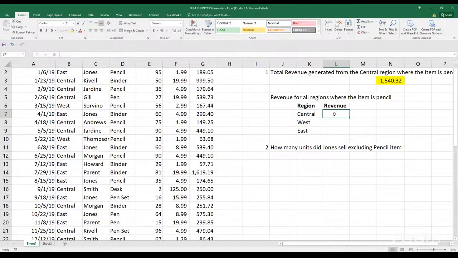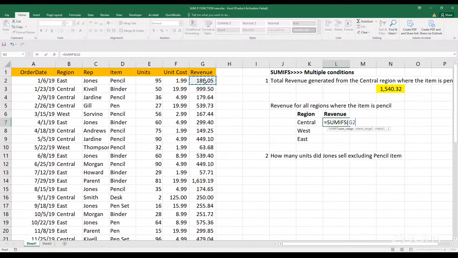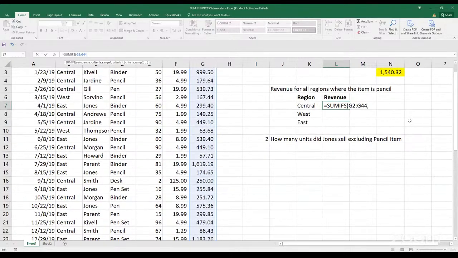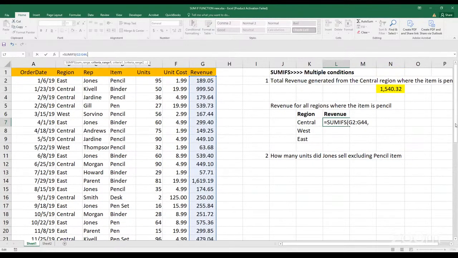So this is what you're doing. We are doing SUMIFS, tab. My sum range will not change, so this time around the sum range is control shift down. Comma. Now we're looking at criteria range 1, which is our region, so we select the region, control shift down, comma.